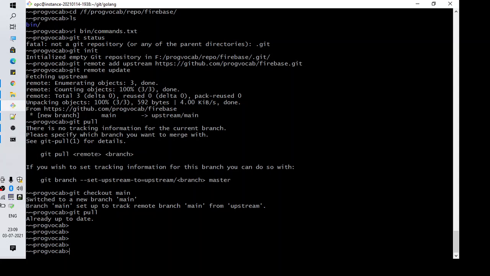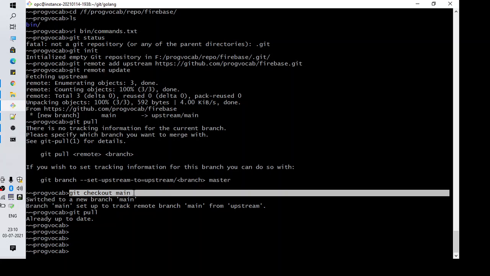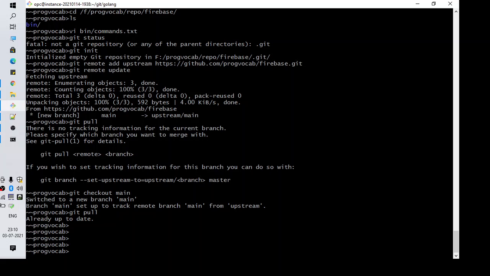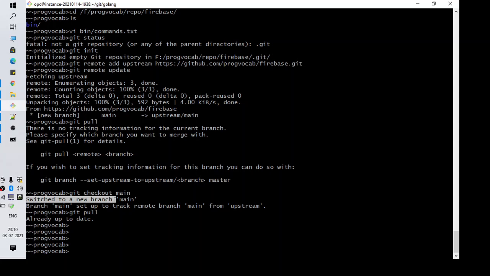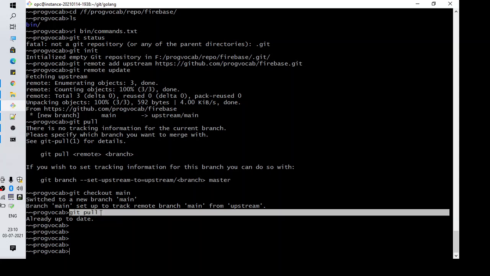Okay, so moving that out of the way, this is another command. If you don't want to use these commands, you can just directly use this command which is working for me. It is git checkout main. When I type this command, it will automatically switch to the main branch, and next time whenever we do git pull, it is not going to check for anything and will directly point to the main branch and then pull the data.